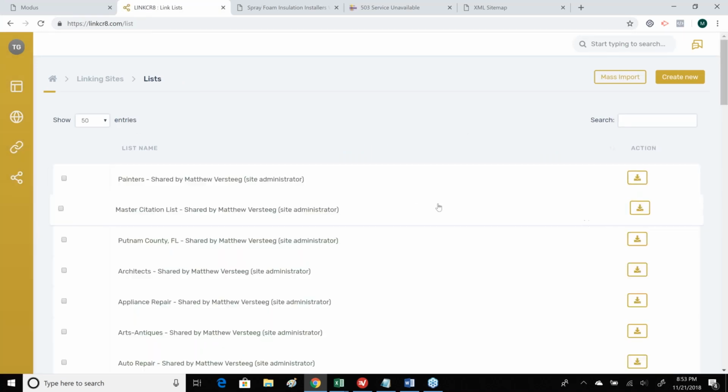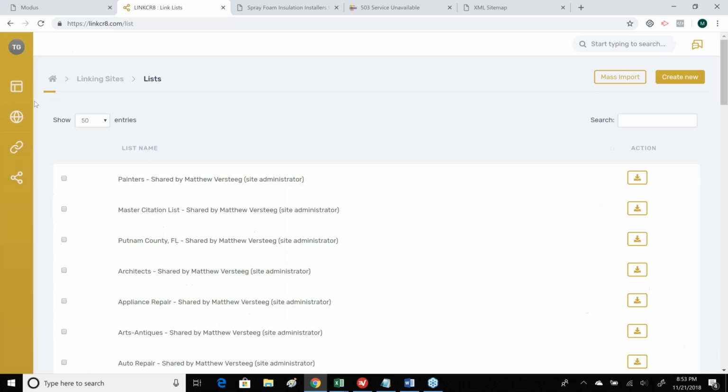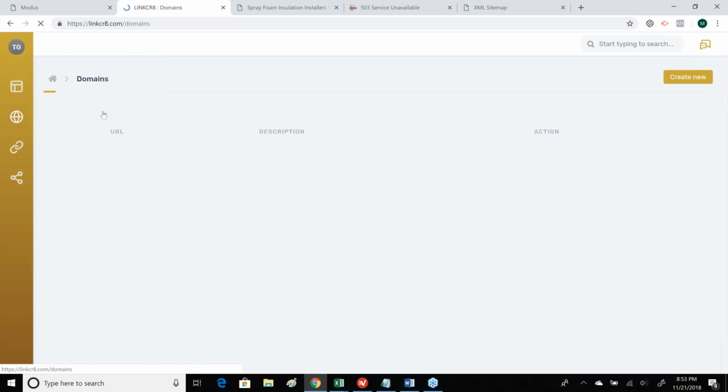Now, it's not going to show you because it's technically owned by me, and we're tweaking this so you'll actually be able to modify your own lists, but it's not going to show you this whole list unless you download it here. You can export it into a sheet. But what's going to happen is the outsourcer is going to go, oh, I'm doing master citations. He is going to go in now to accept that access token.